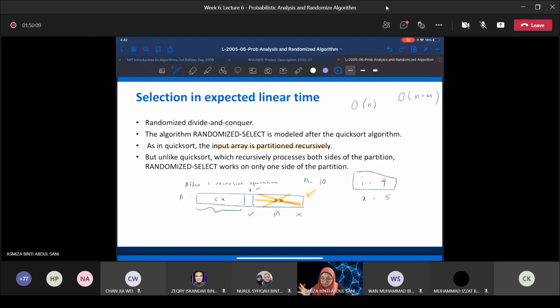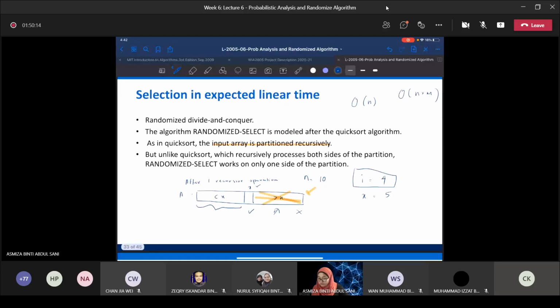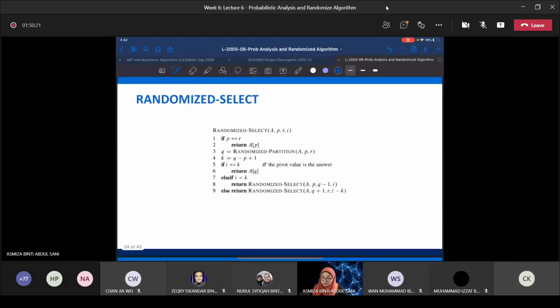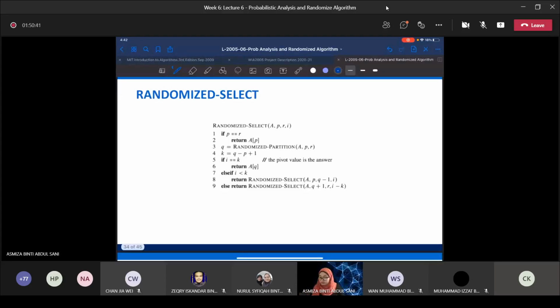Okay, so do you see the concept here? It's not something different. We're just using the partition concept in quicksort, but to find the ith rank in the array. After each iteration, we only choose one subarray instead of two. In quicksort, we handle both, but here we only choose either the lower subarray or the upper subarray.